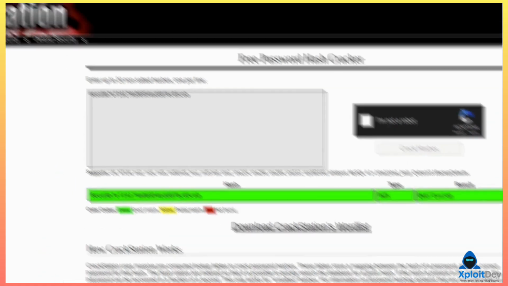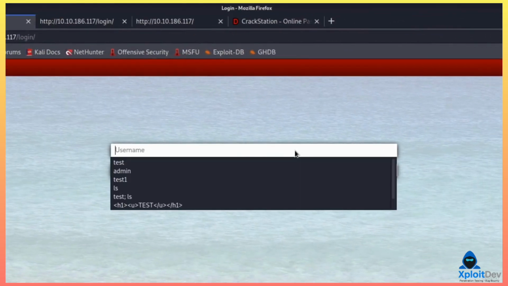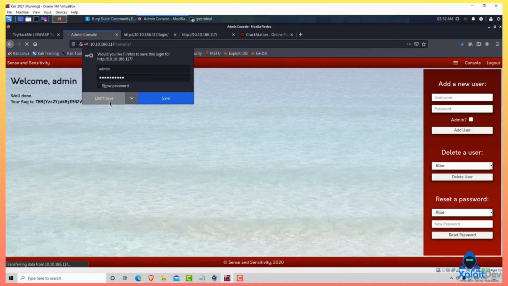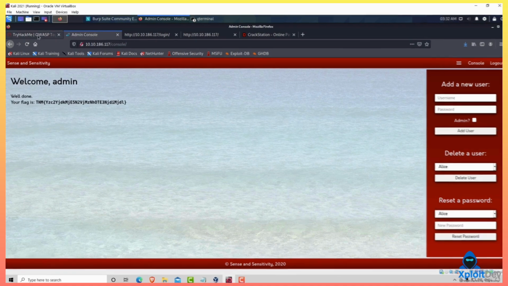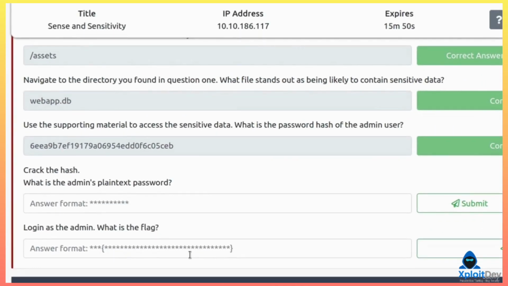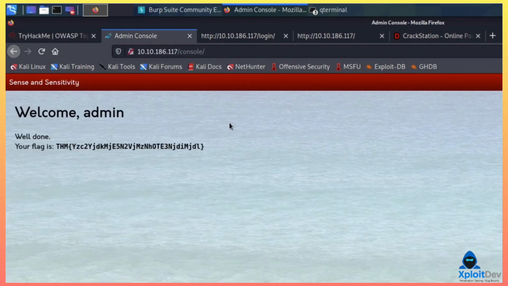Let's copy it, go back to our page, and let's type admin, and then the password that we just cracked. And here it is. We found the flag for our challenge. Now we can submit both the plain text password and the flag right here. Awesome. So this was an example of sensitive data exposure.